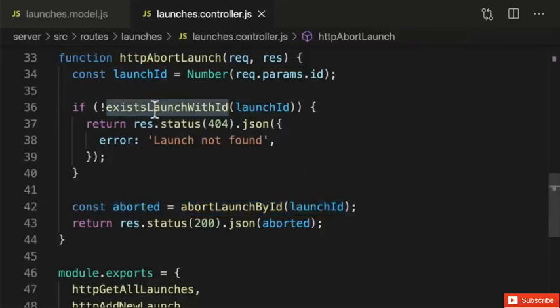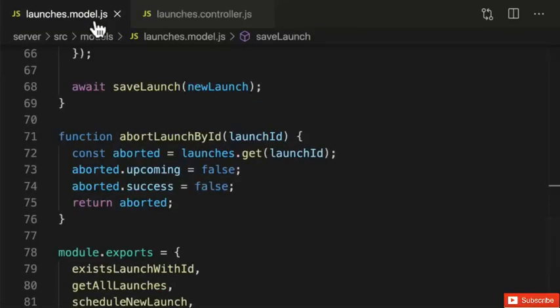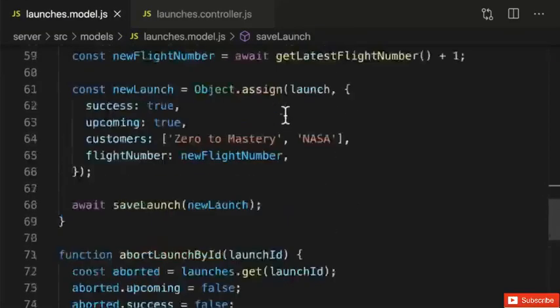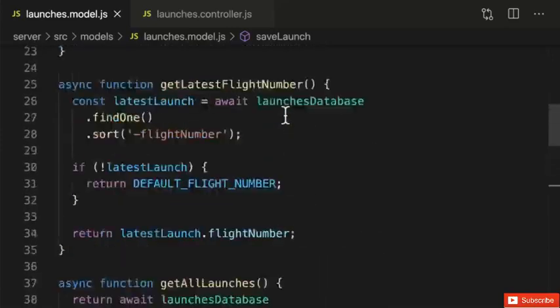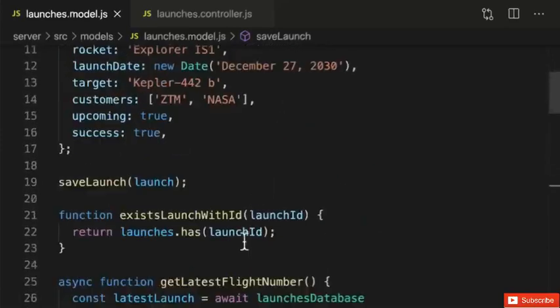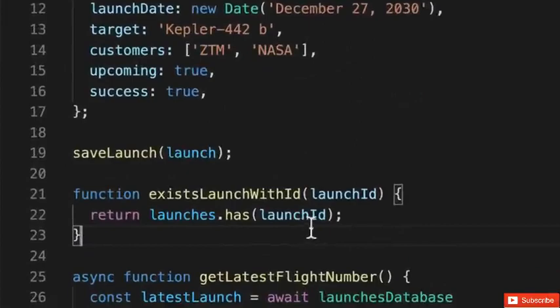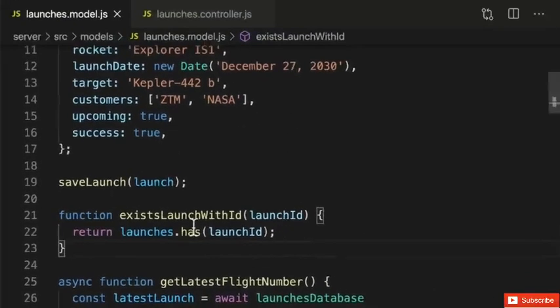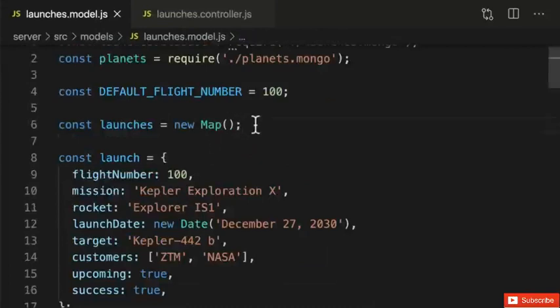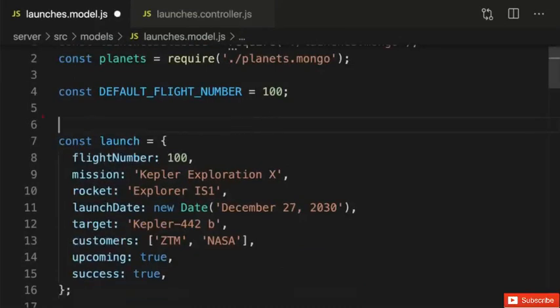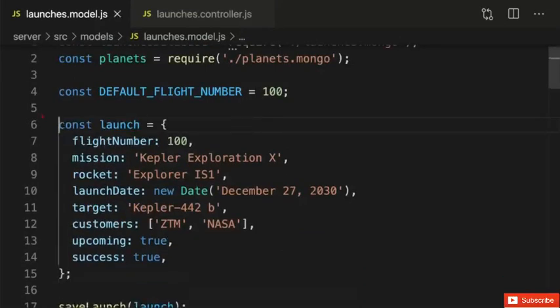This exists launch with ID function is going to need to be updated inside of our model. It lives somewhere right near the top. Let's see. Right there. And it's one of the last remaining pieces that still uses our launches map. At the end of this video, we're going to completely remove our map from our project. So let's go ahead and commit to removing that.